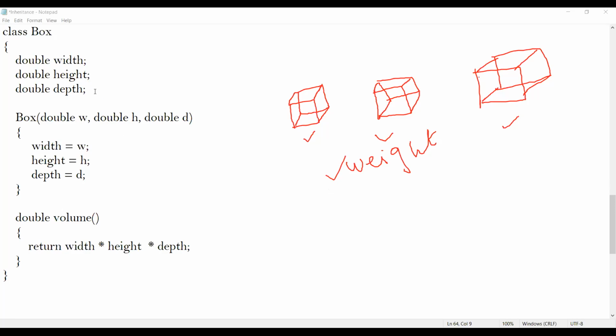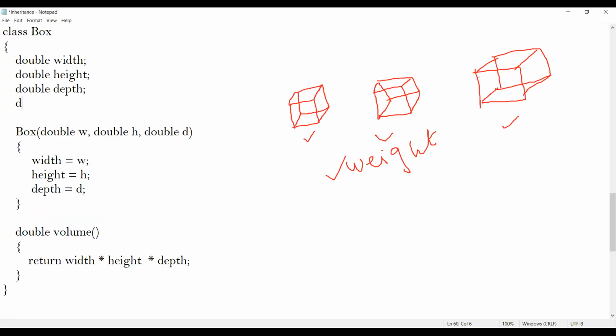Probably you will be thinking that I'll go back here and edit the code, adding double weight, right? That's what we'll be telling. Okay, probably this may be a solution, but it's not a valid solution. It's not a good solution.